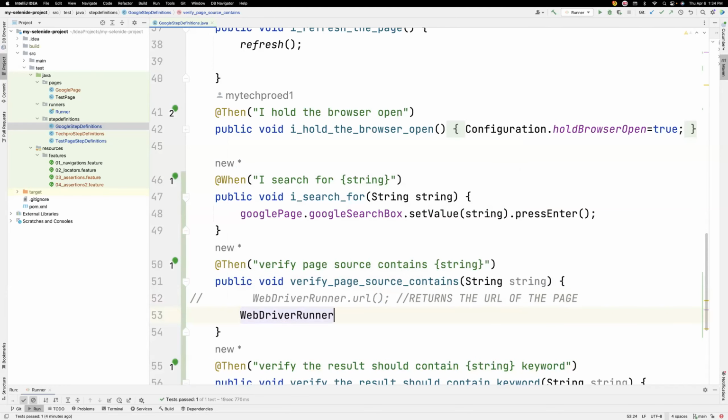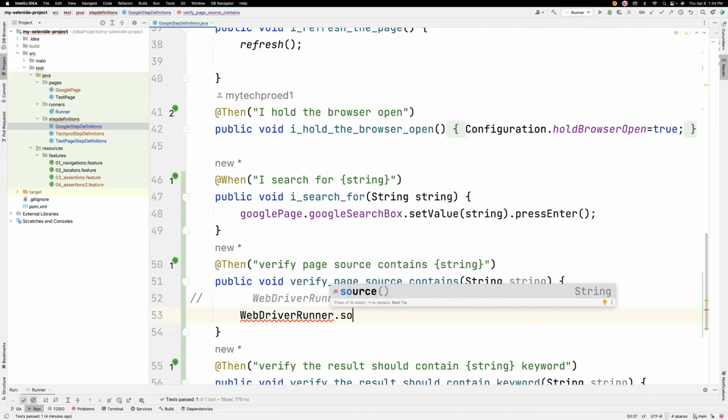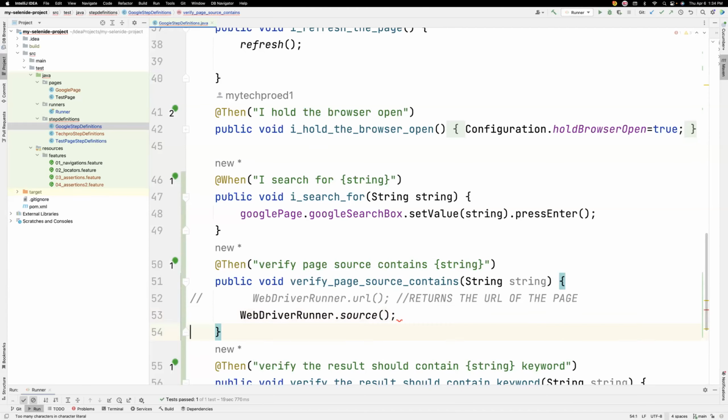But what we need is WebDriverRunner dot source. This returns the page source. This is the same as getPageSource in Selenium. The other one is the same as getCurrentUrl in Selenium. So WebDriverRunner is used for that kind of logic that we can use sometimes to get the data about the page.